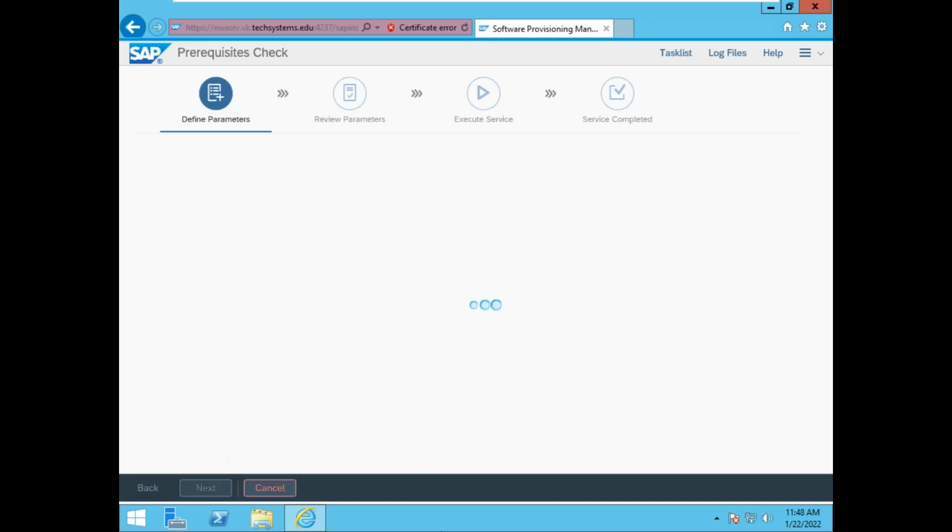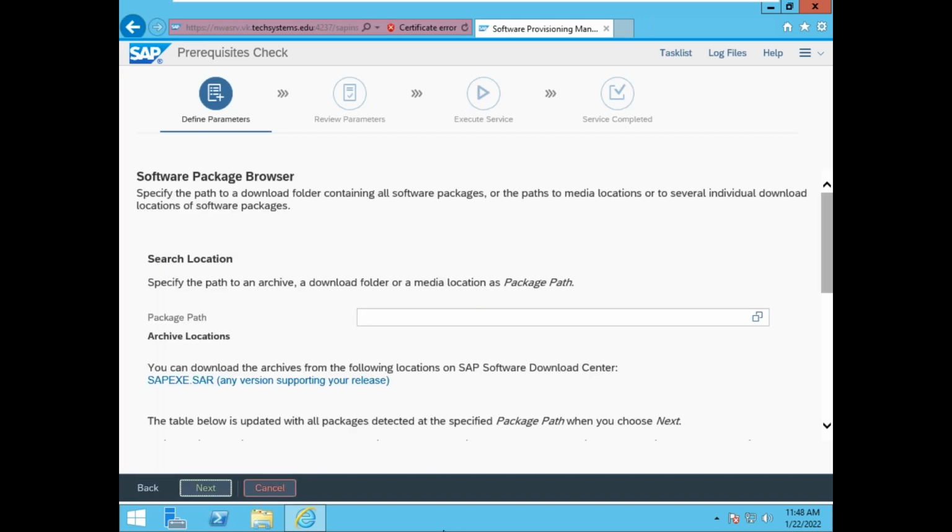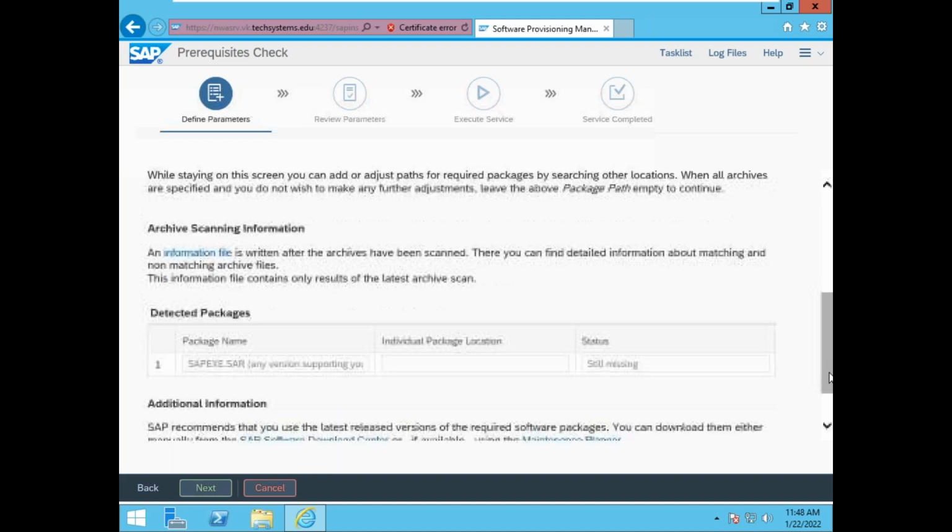Click next. Scroll down. The SAP exe.sar file status is still missing. Still missing, what is the meaning of status still missing? What are they telling? What is the information they are providing to me?